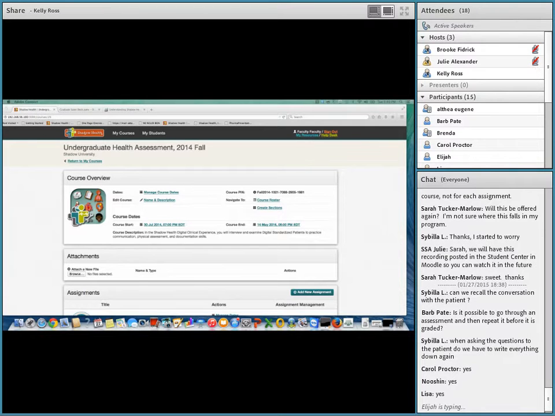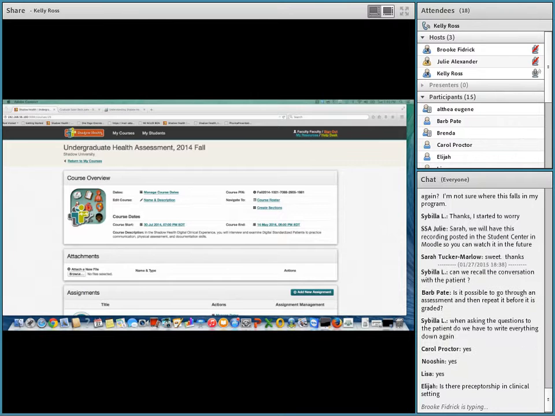When asking the questions to the patients, do we have to write everything down again? Oh, okay, gotcha. Everything that you ask the patient and everything the patient responded is recorded in that transcript. So you don't have to write down line by line, but part of the program is that documentation practice as well. The EHR is there for you to take your notes and document your findings, but you certainly have access to that transcript also.